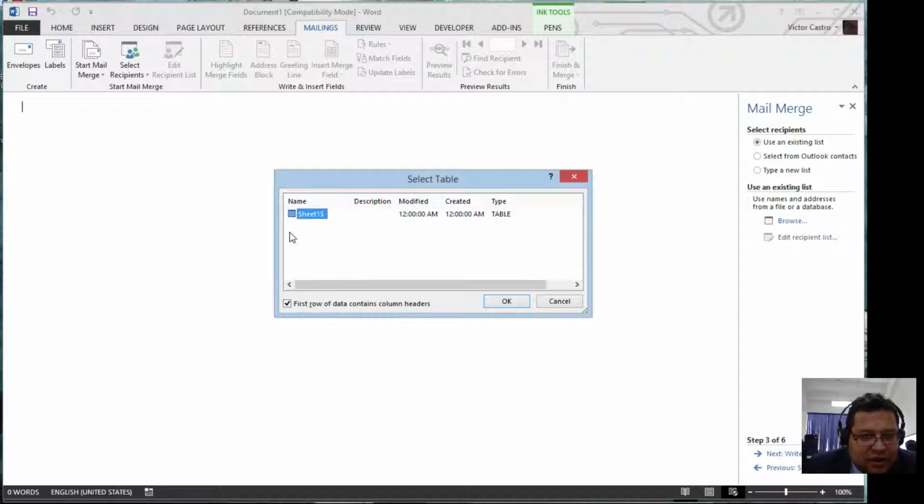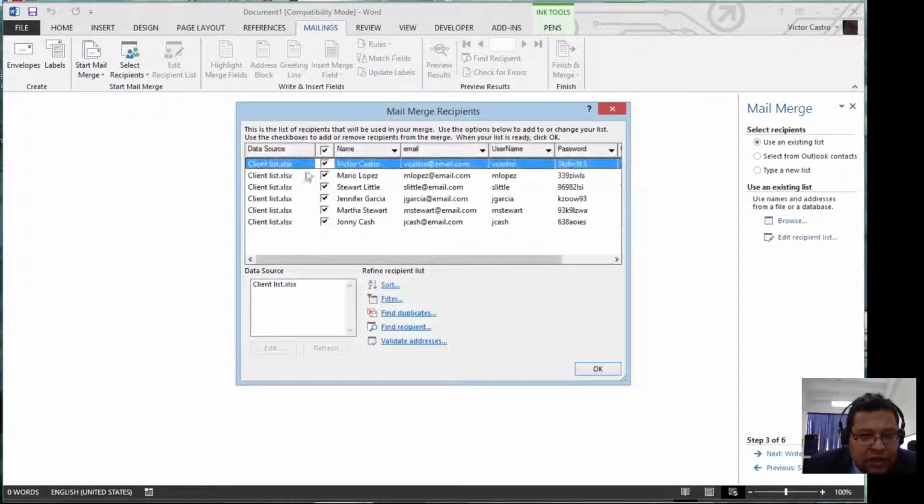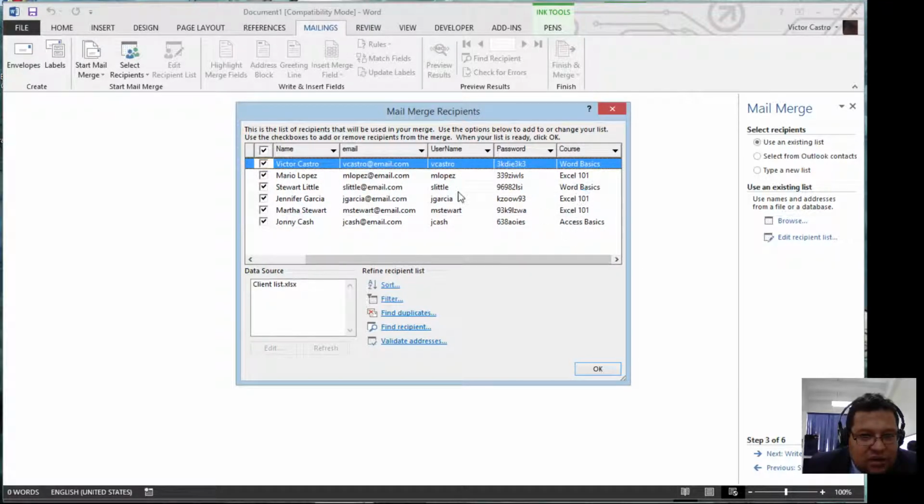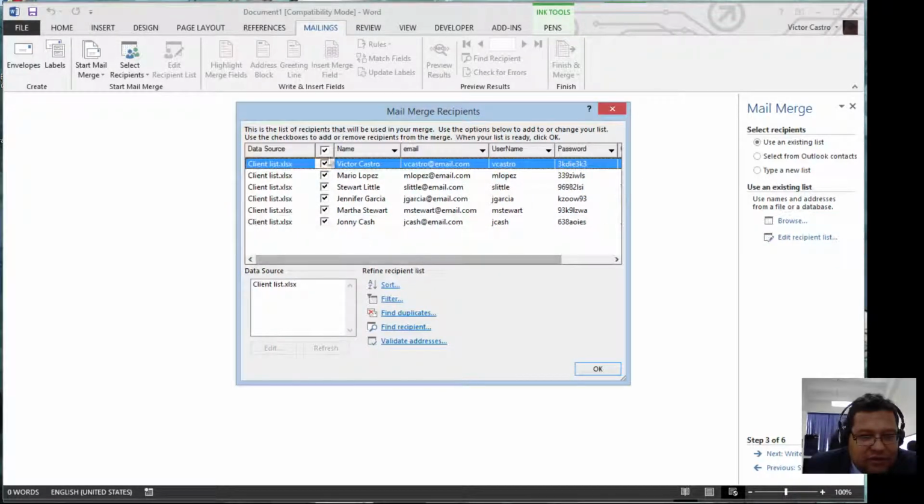It says it's recognizing that there is a table and it's in sheet 1, so I'm going to say OK. The first row of data contains column headers. I'm going to check that because that's true. Okay, so from this source I have the name, the email, the username, and the password, and the course for these people. So it's just showing me what I got, and that's fine. This is exactly what I need.